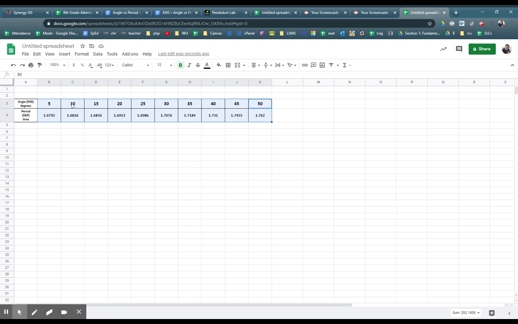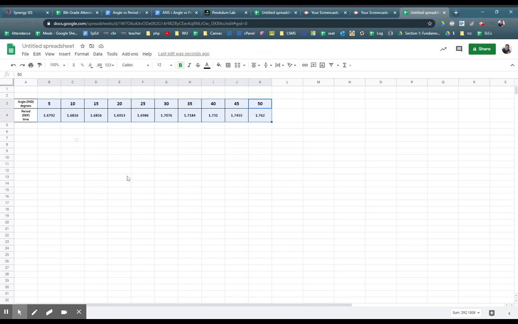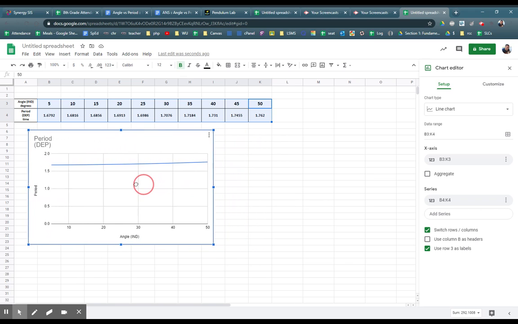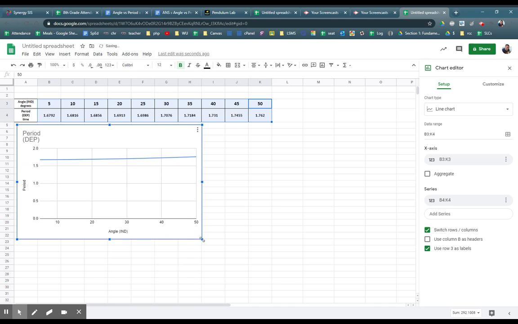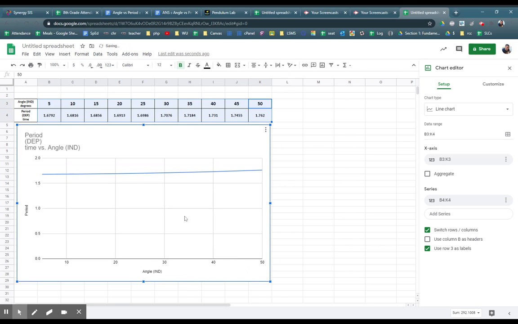And then while that's selected, you're going to go up to insert and say chart. And really, there it is. That's it. You can reposition it. I think I'll park it right there and I'll make it a little bigger. But there it is.